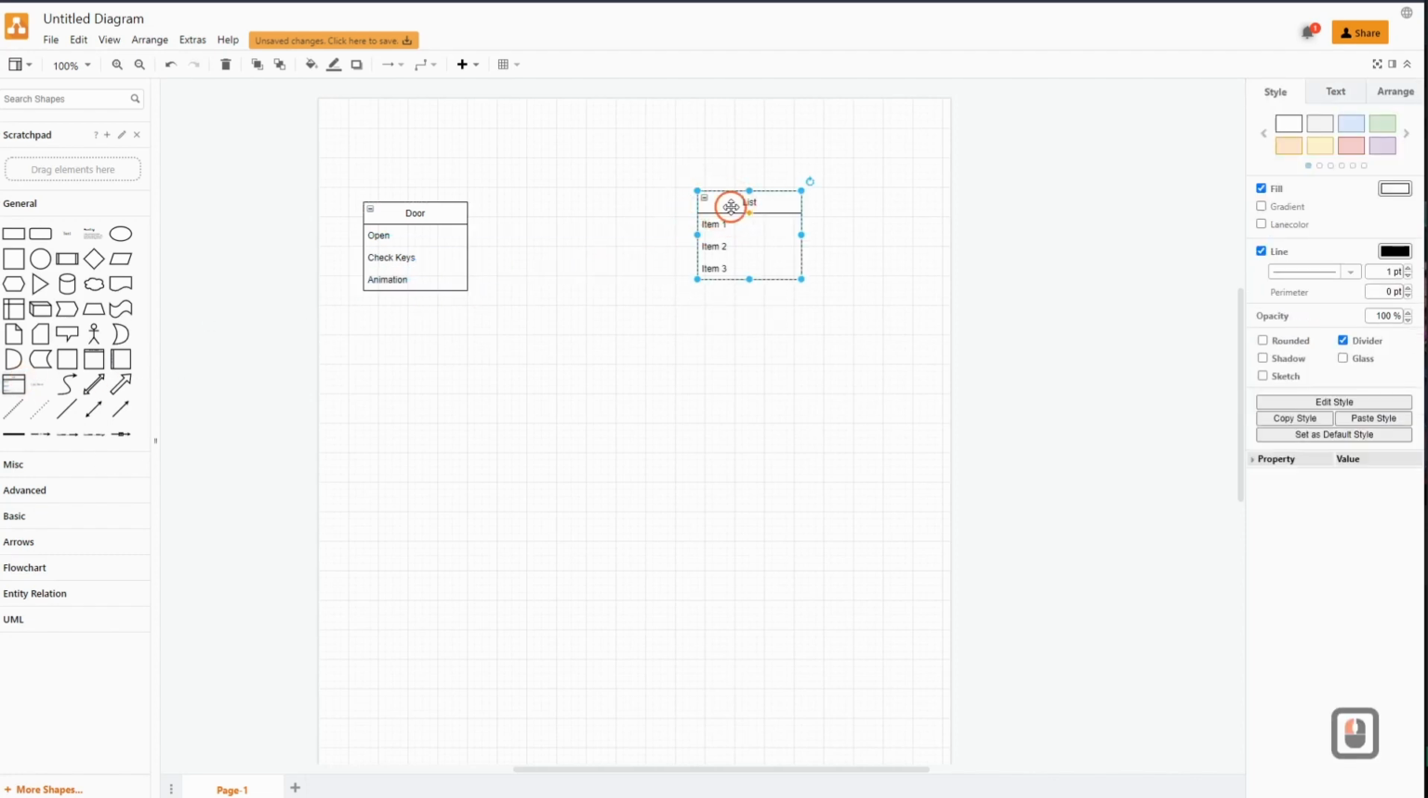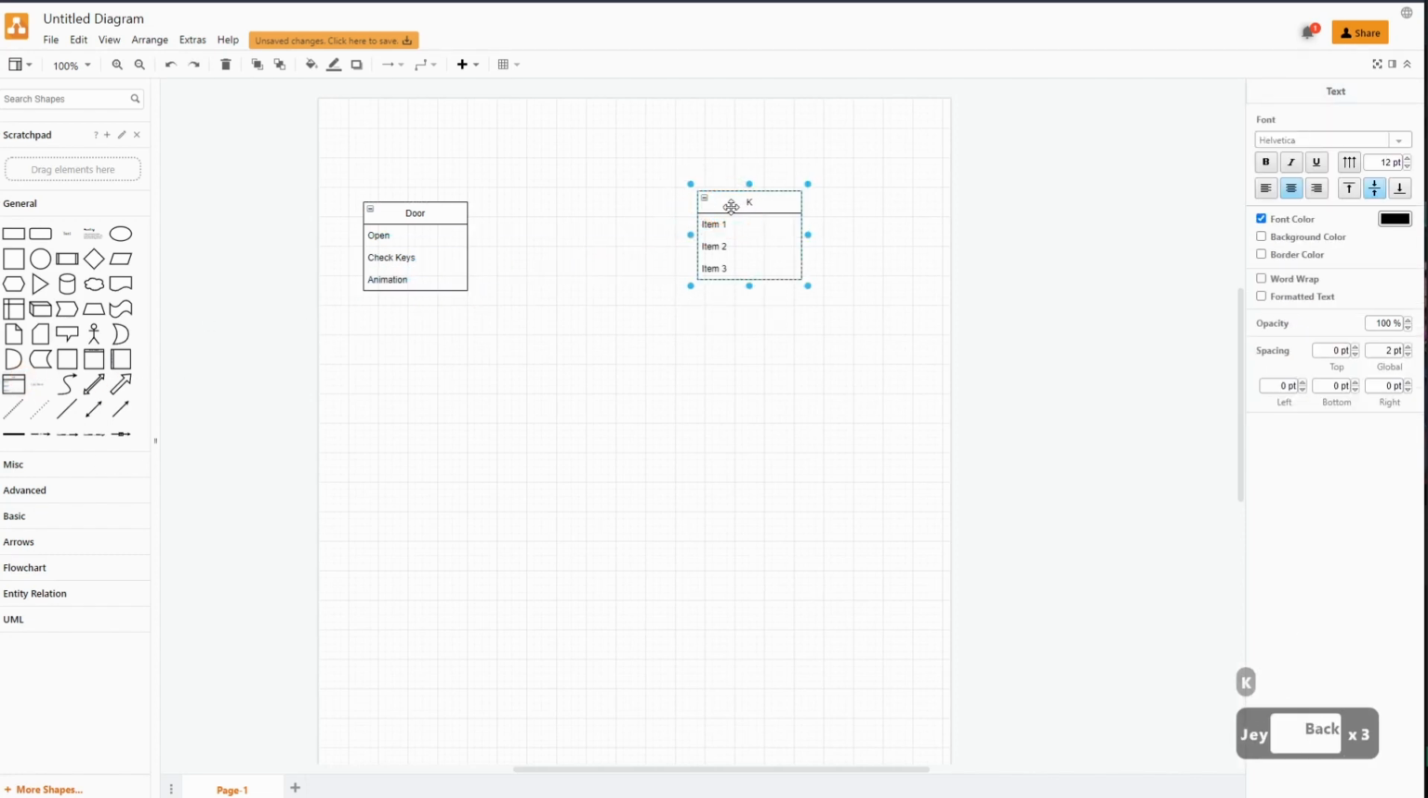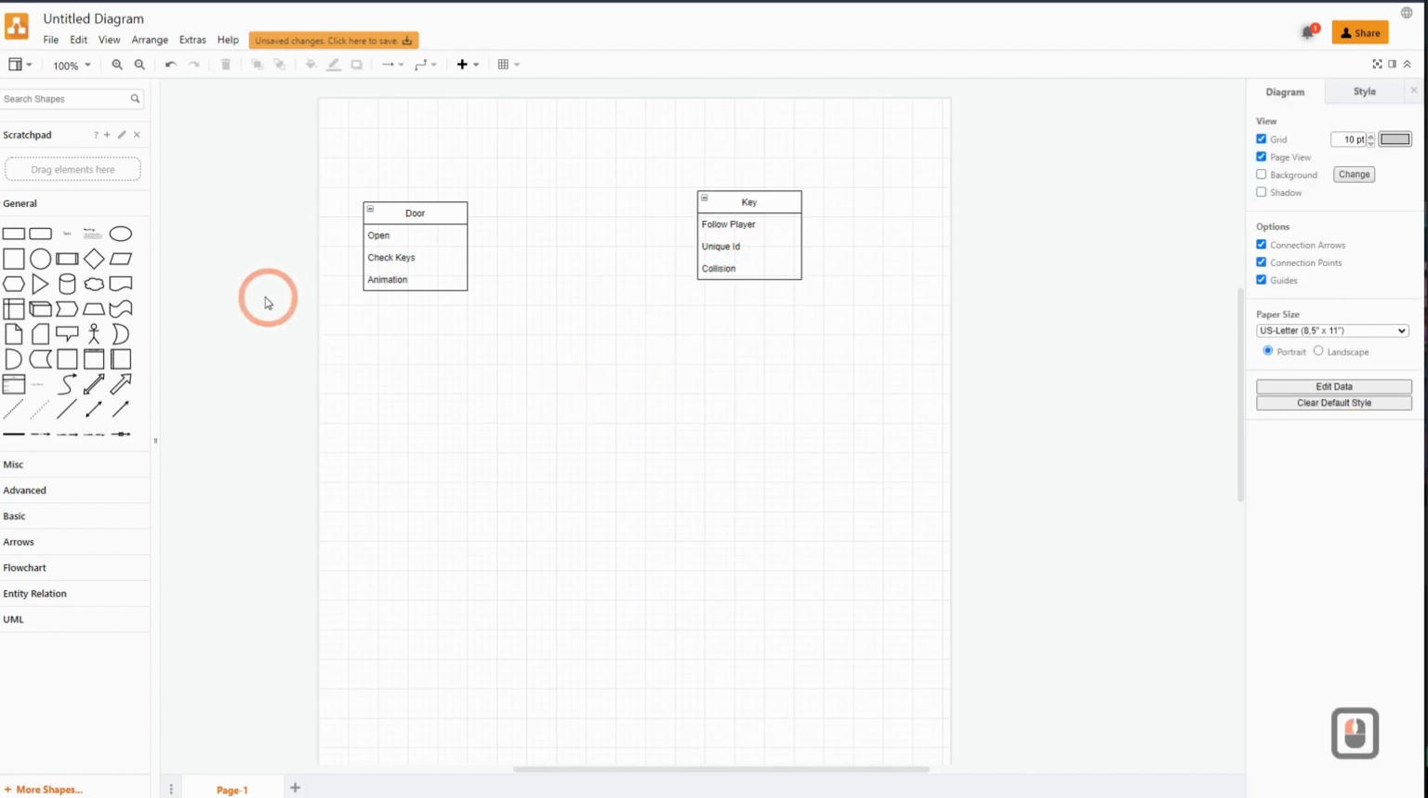And the key itself is probably going to need to follow the player, I imagine. And it's probably going to need to be able to house some kind of unique identifier. And it's probably going to need to handle player collision. So we'll probably need that as well.